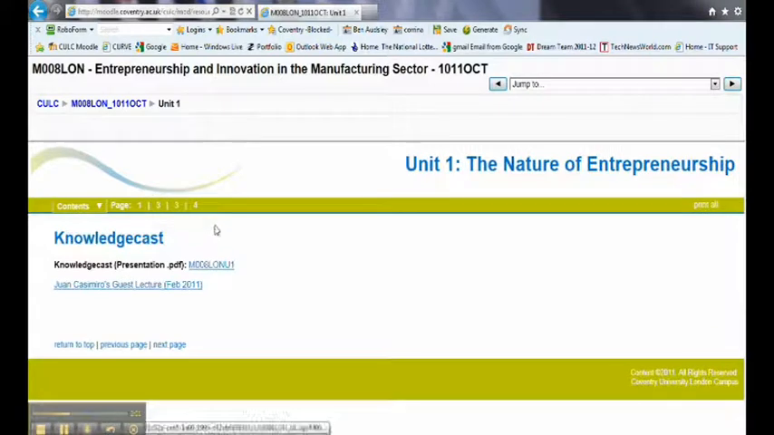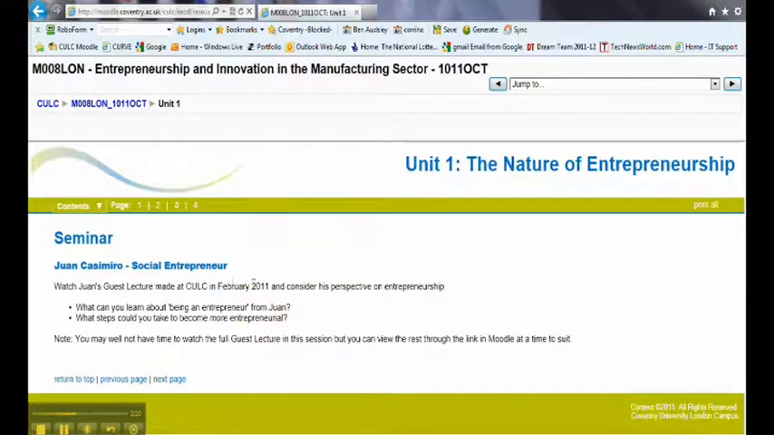If you go to page 2, it's the knowledge cast page, or the presentations from the knowledge cast will be, you can download them from here. There's also further information about guest lectures and that sort of thing. If you go to page 3, there's information about the seminar that week, and finally page 4 will show you what you're doing in your group activity.